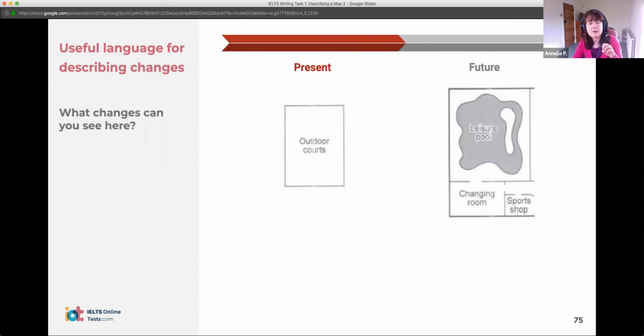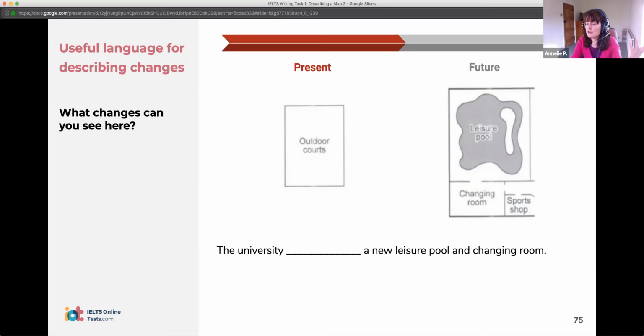Okay. So what else can we look at? So the new leisure pool and changing room. So the university, what could we put in there? Okay, David, you could also use it as an introductory phrase. It is planned that works fine. Okay. Remember, we're talking about our future changes here. Okay, that's nice. Quite is expected to construct or will build. I'm going to say expects to build.